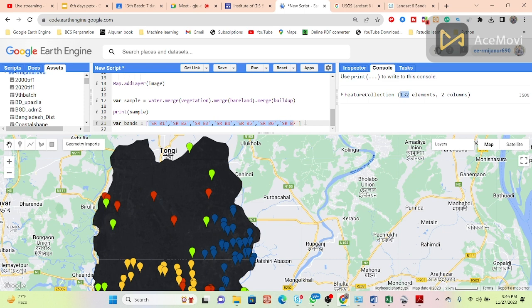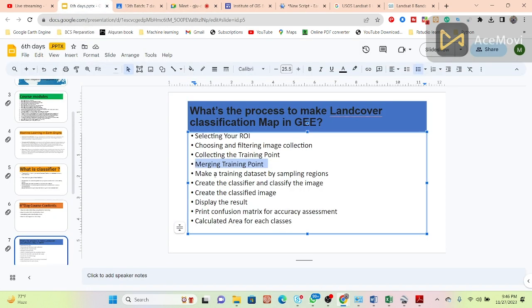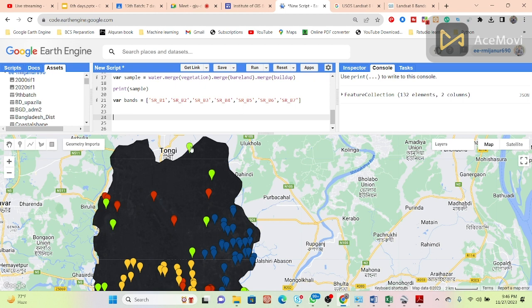So now how can we easily extract? For extracting the band pixel value, we use the function sampleRegions. Okay, in this time we talk about this step. You can see in this time we make a training data set by sampleRegions. We use the sampleRegions function to make the training data set. So mainly it extracts the band pixel value for each point.